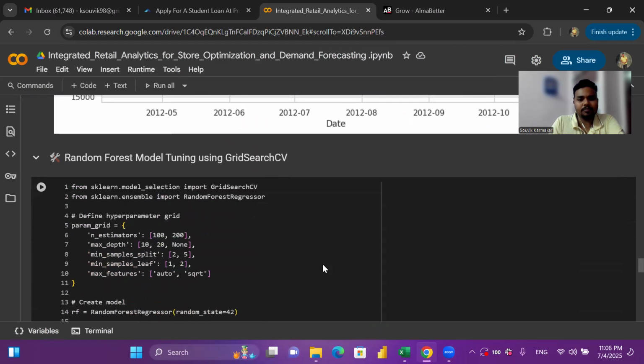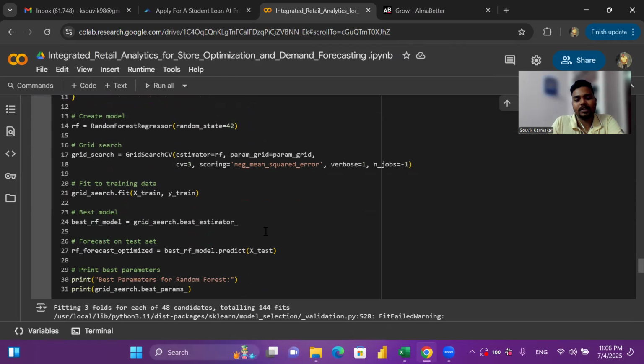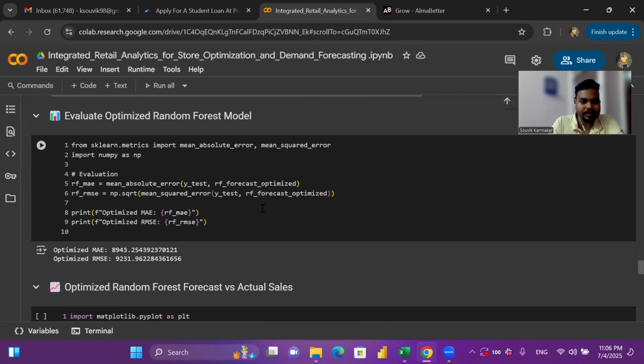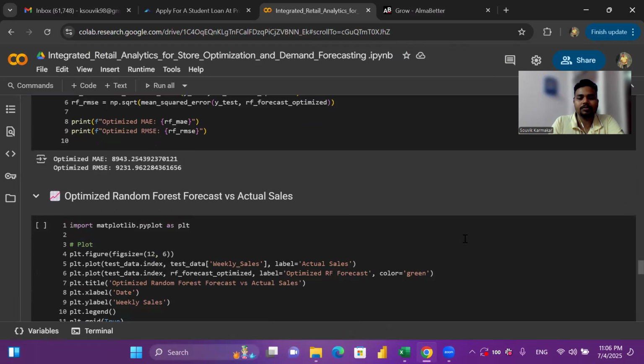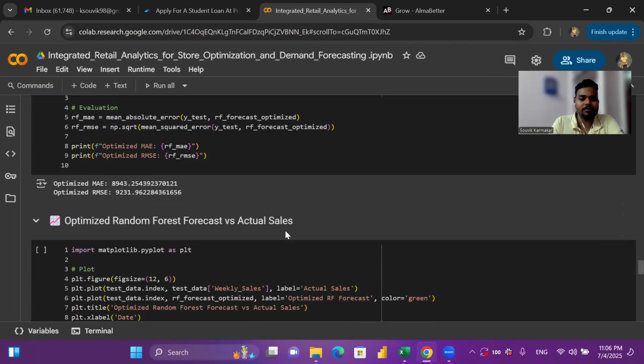After that, I tuned the parameters using grid search CV. We passed different parameters so that we can get the best parameters to train the model. Using grid search CV, we got the best parameters: max depth 10, max features square root, min samples leaf 1, min samples split 2, and n estimators 200. The same thing I have applied here, and this is the optimized MAE and RMSE. I got an MAE of about 8942 and RMSE of 9231.